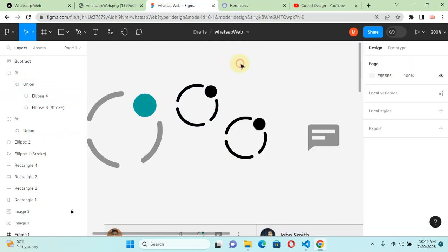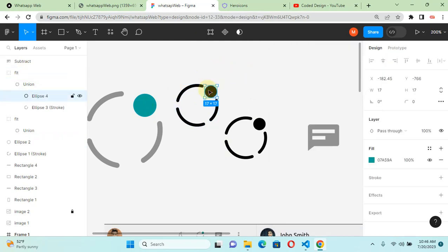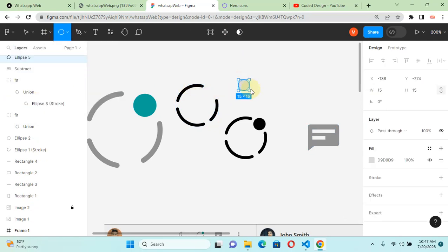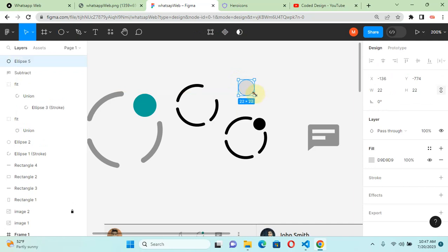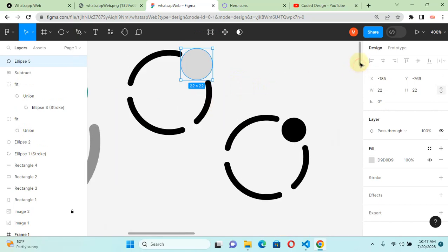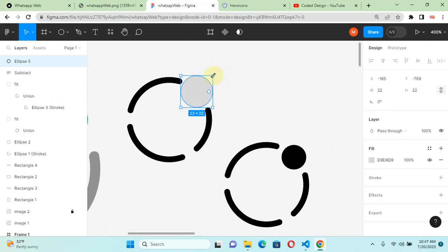Let's see what's going on here. Why I cannot color this, that's not a problem. I can delete this one, and then I can create another one. I don't know why I couldn't change that color. I really don't know why. Okay, just zoom in, then make this smaller.